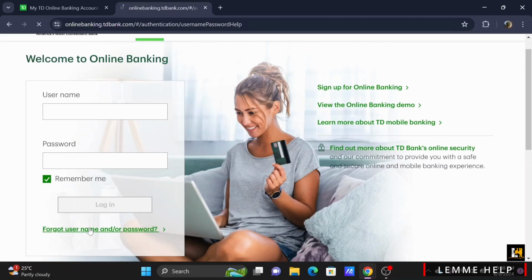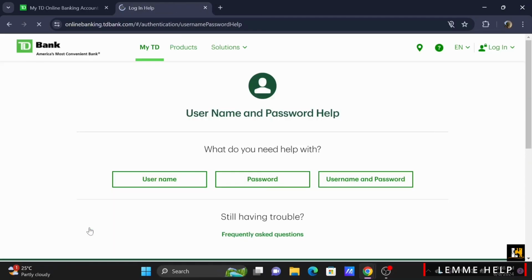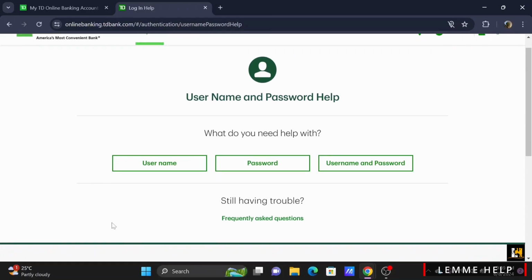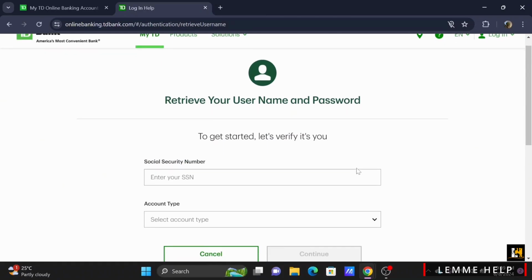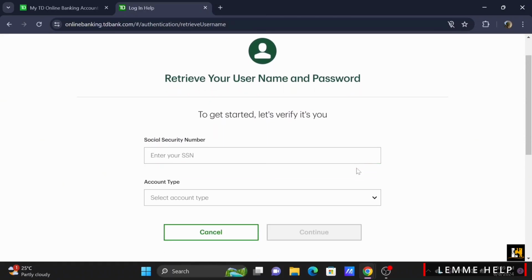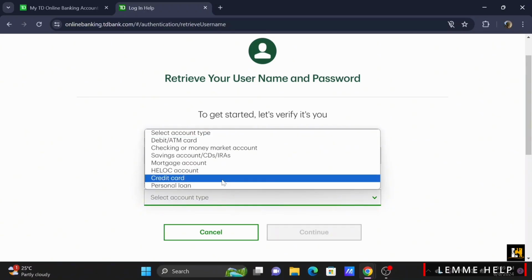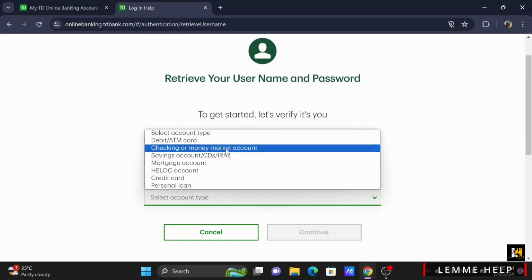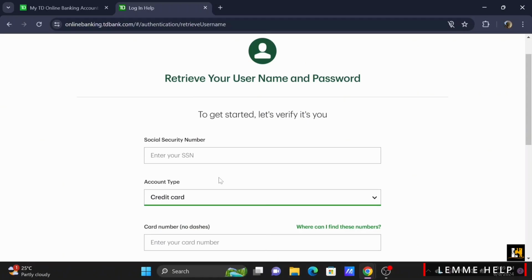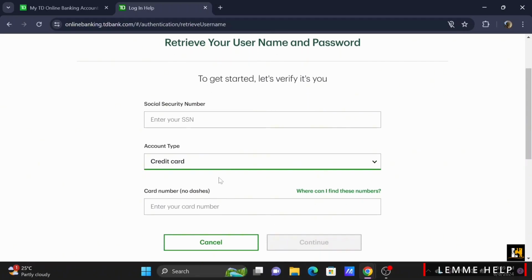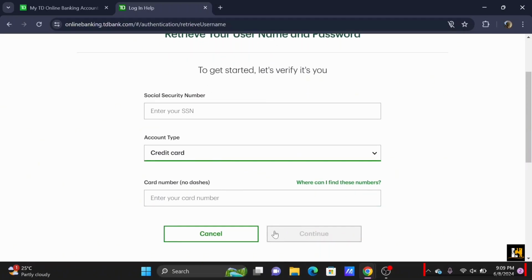Then, TD Bank will redirect you to a new portal where you can easily recover your account. Just select if it's for username, password, or both. For the sake of the video, I'll be tapping on username and password. In that case, you need to enter your SSN, then select your account type. Then just tap on Continue. After you are verified, you'll be able to recover your account as well.